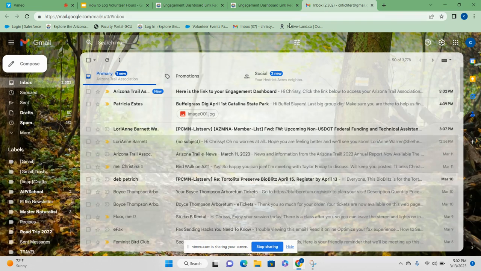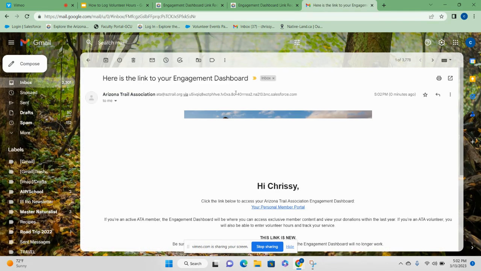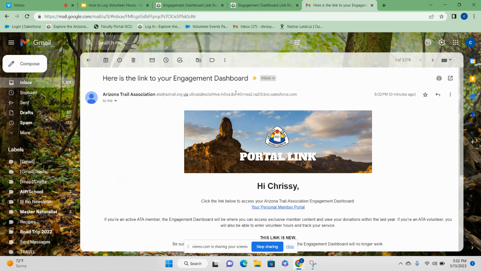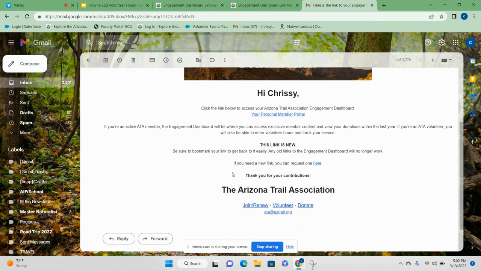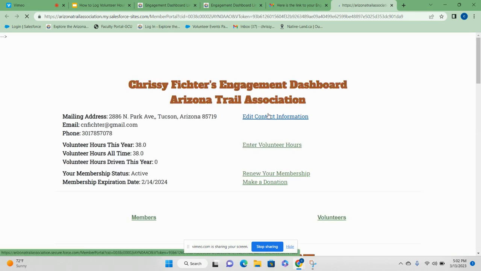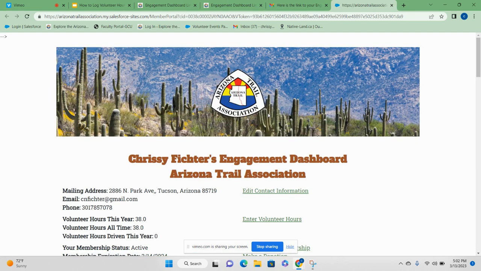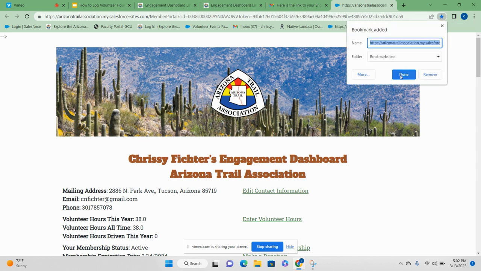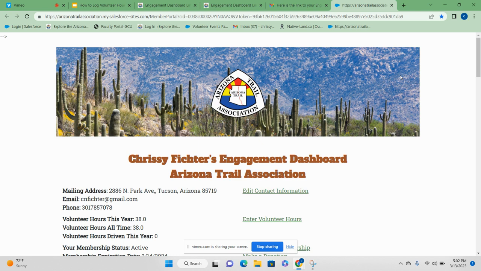Once you receive the email, open it and click on your personal member portal, which can be found in blue text towards the top of the email. This will take you to your engagement dashboard. Please make sure to bookmark the link to this page so that you don't lose it and can access it easily. This link is unique to your engagement dashboard. If you lose it, you can request a new one by repeating the steps above.